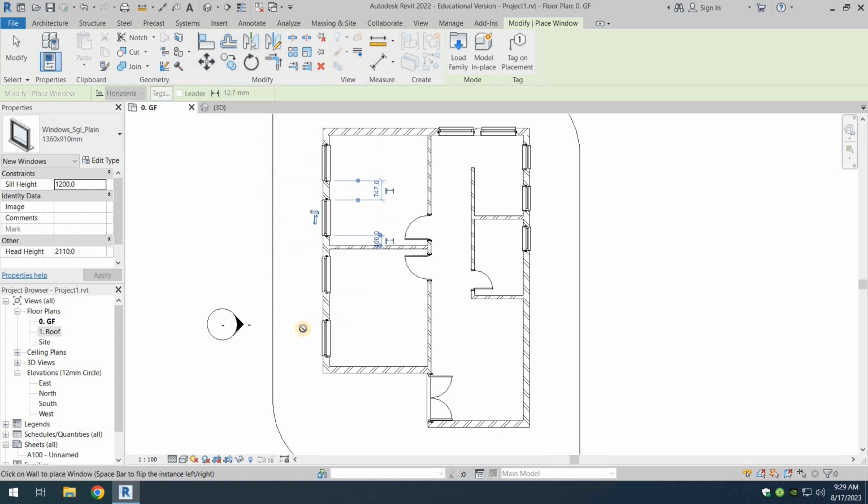So this doesn't have to be perfect. The dimensions and the location of the windows don't have to be perfect, because the purpose of building this model is for you to learn the basics of Revit enough to work on a house plan.